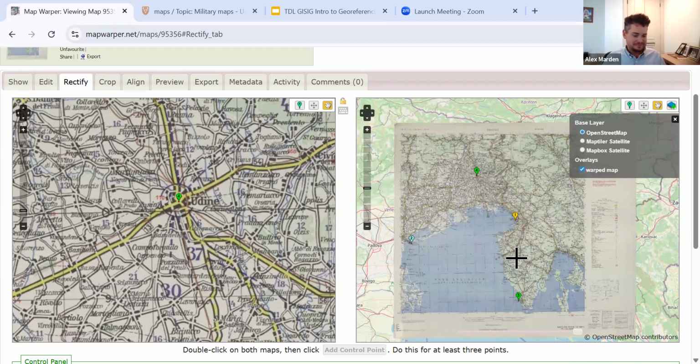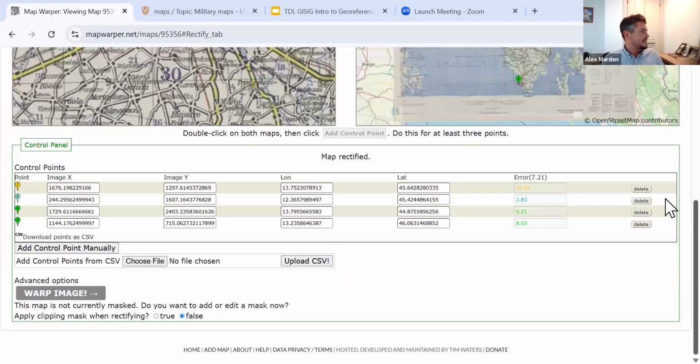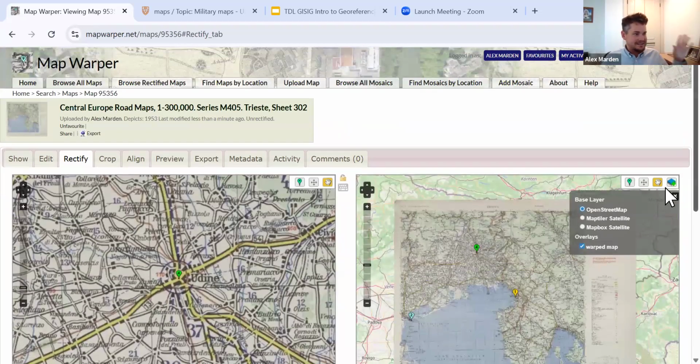So yeah, I can be happy with this as a demo. Again, I wasn't extremely careful with the precision of my control points, but you get the idea of what this smaller scale, large extent map georeferencing process looks like. Are there any questions at this point on the general process or any of the specificities of the software or anything like that?